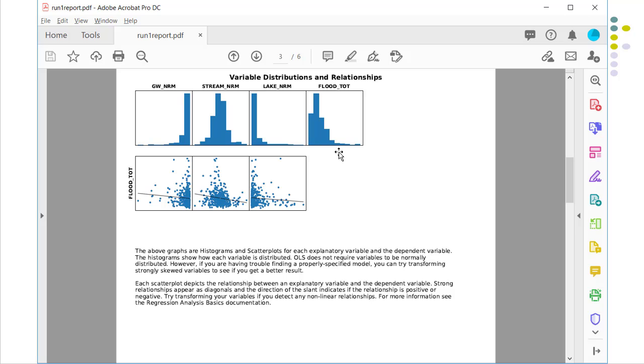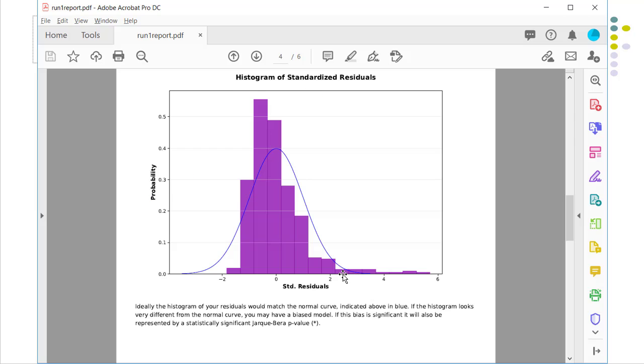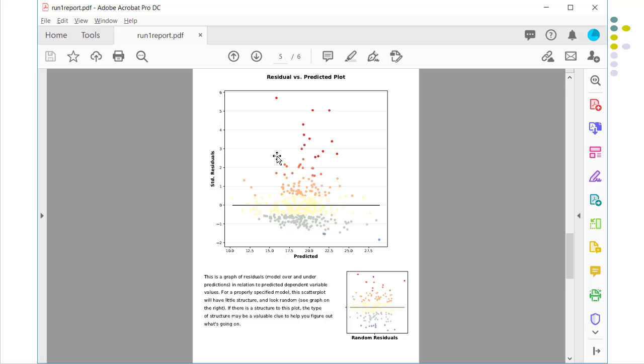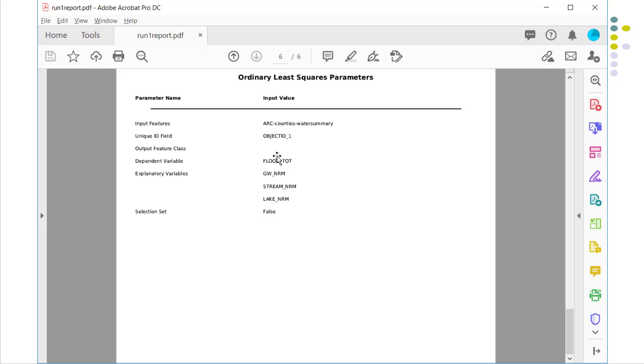We have variable distribution and relationships between each of the variables. These are histograms and scatter plots, showing how each variable is distributed. We also look for normality of our residuals. So this is the normal fit of what we're looking at for the histogram of the standardized residuals. And this also shows us the residuals versus the predicted plot. And then the last, 6th page is the ordinary least squares parameters. It's just showing other variables and what was dependent and what were the explanatory variables and what were the specifications of the model run.